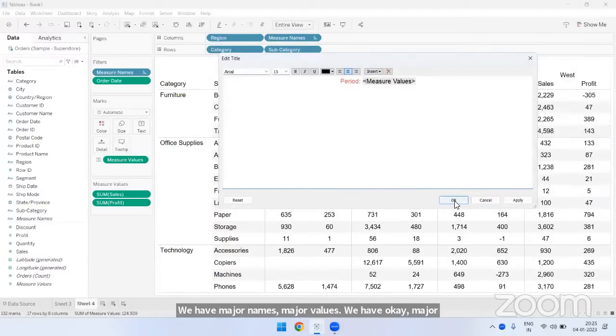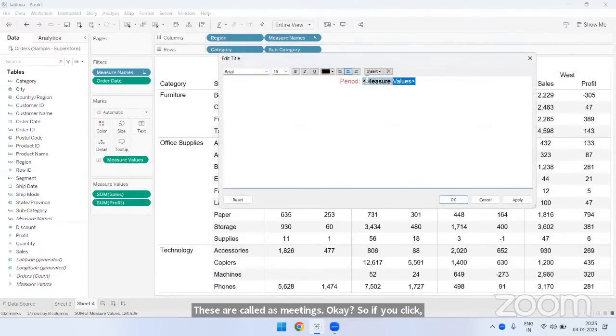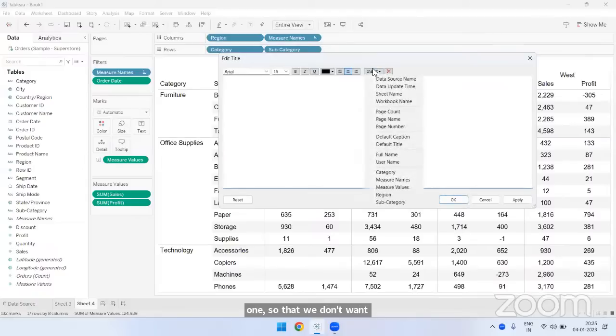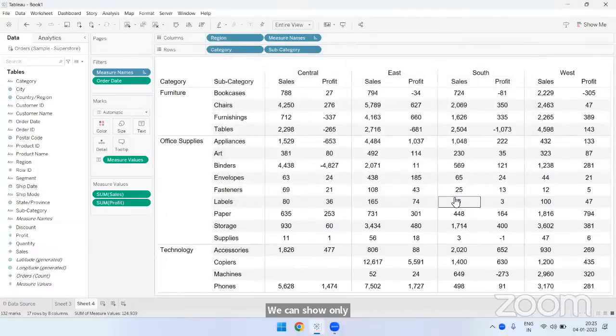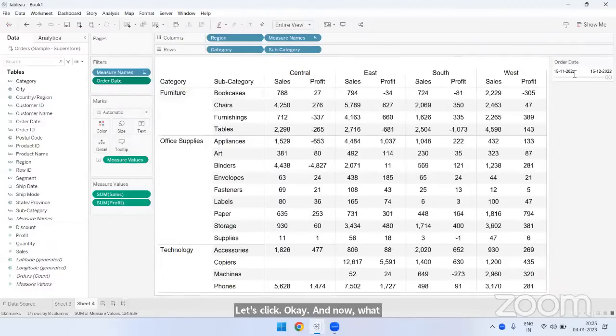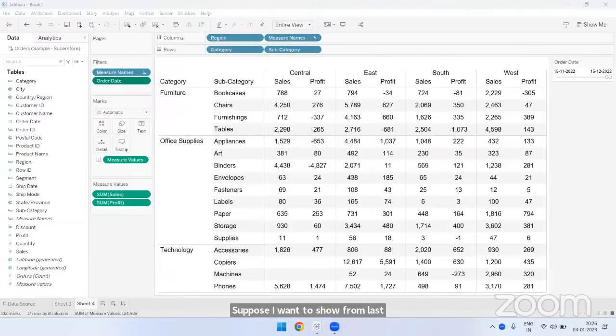Okay. So if you click OK, you can see I'm getting the lowest to highest value. So that we don't want. Okay. So let's avoid this because we don't have date. We can show only discrete field here. We cannot show continuous field, right? Let's click OK. And now whatever the date you selected, you can show that as well. Show filter. You can see that 15 November to 15 December. Suppose I want to show from last week of 2022. Maybe 2022 last week means what?